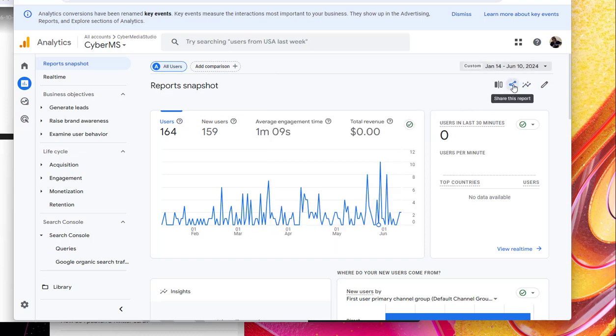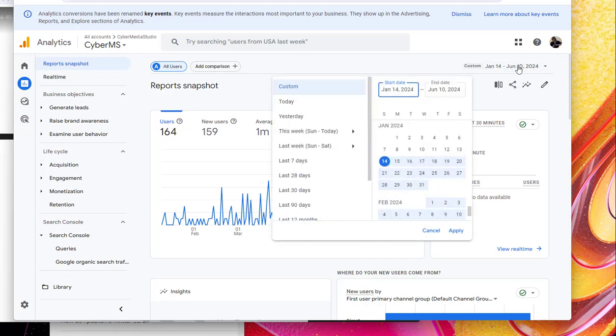And then from here you can share this report and you can email that out to yourself if you want to, or if you have a business partner that you're working with, you can share that as well. Okay, so just be sure to always look at the date range of when you're running the reports so that you get a real view of when your traffic was coming in. Okay.